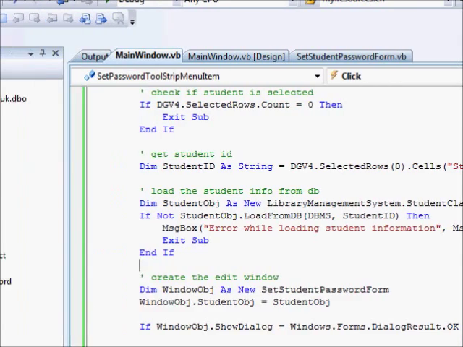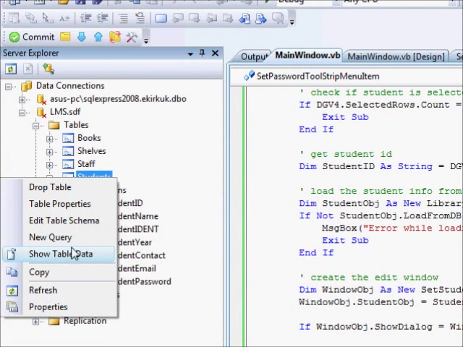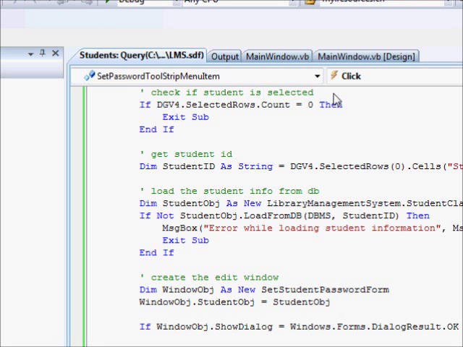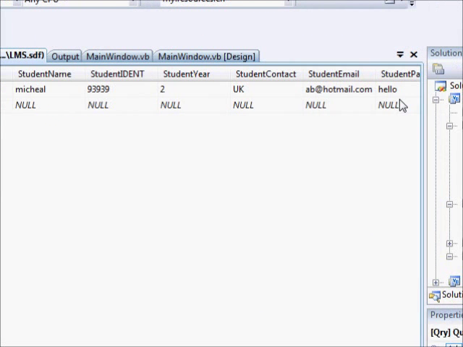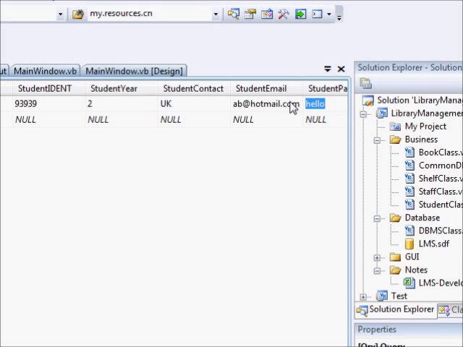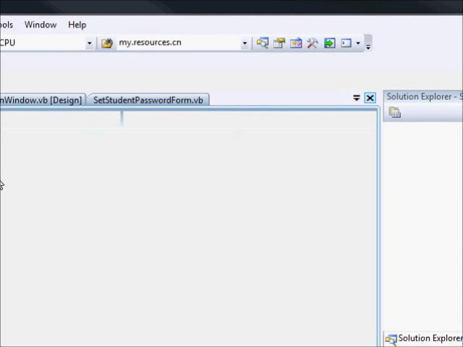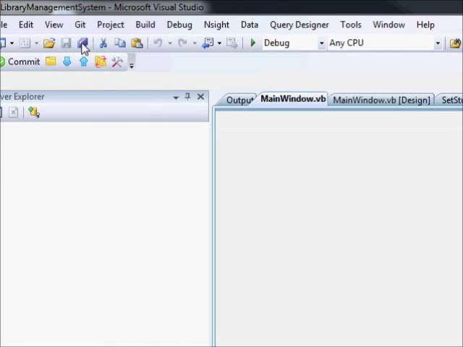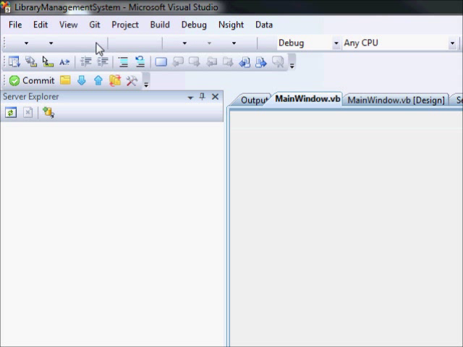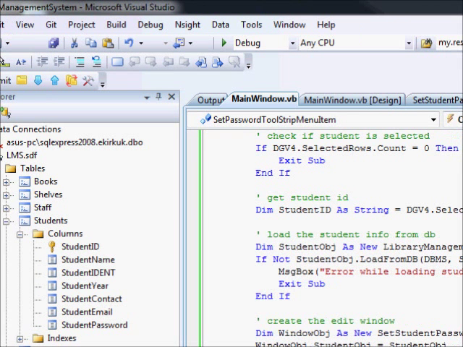If we want to check the data, I'm gonna right click here and show table data. Let's have a look. Come on, my friend. Okay, so you can see this is the password hello that I typed, so it's working perfectly fine. Okay, wait a second. I need now to update the tab order of the form, so save that.